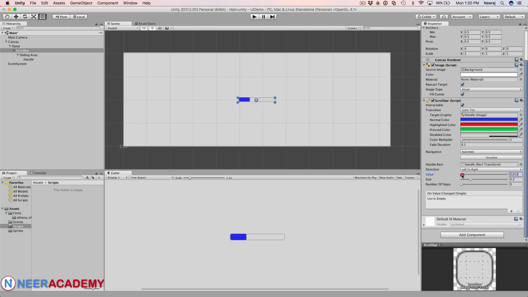This becomes the starting value for the scroll bar. So if you change the value between 0 and 1, as you can see, the scroll bar moves.